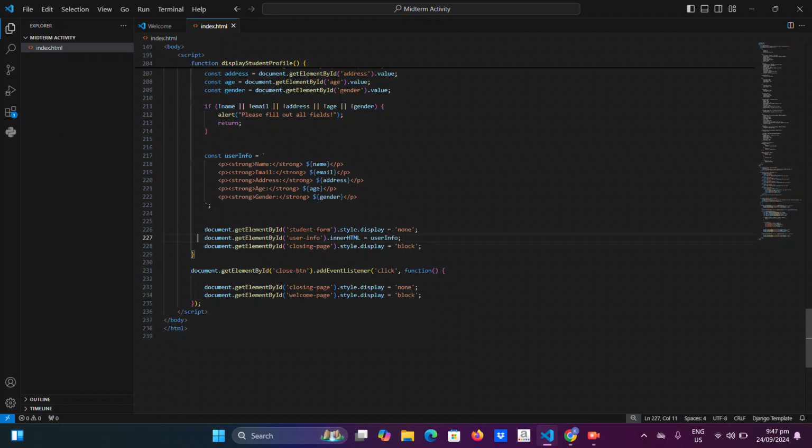Closing button, this one, this event listener is triggered when the user clicks the close button. It hides the closing page, and brings it back to the welcome page. This allows the user to start over if needed.